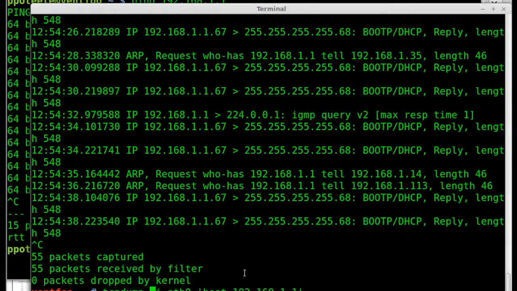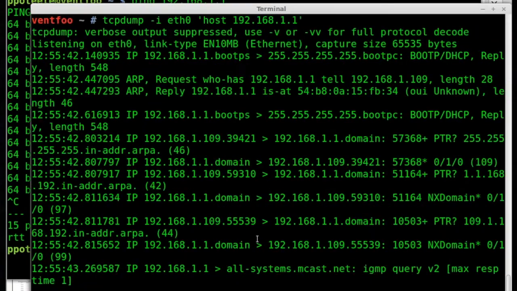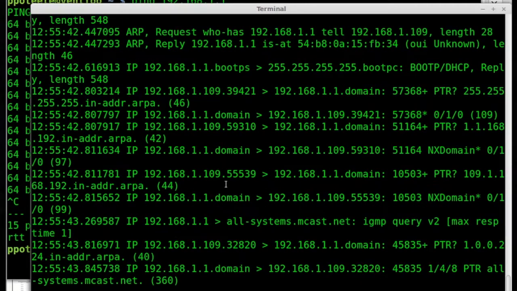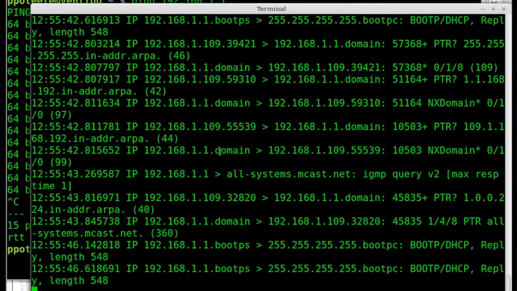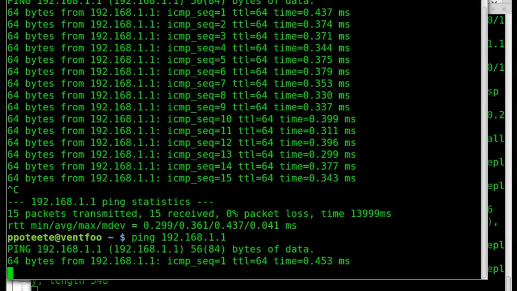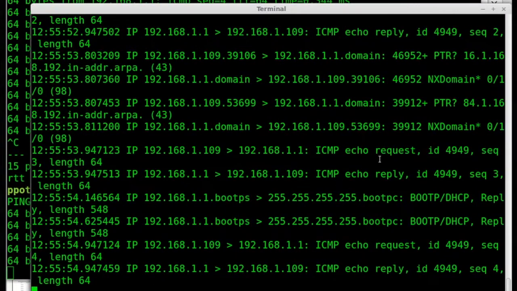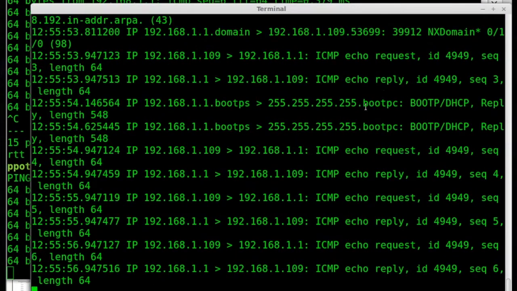So we're going to take this off and press enter. Now we took off the double n, and while we watch it, we'll see that some things come up here. We see domain come up, bootps, and I'm going to go ahead and start a ping. With a ping, we can look over and we'll still see the ICMP echo request and echo reply.